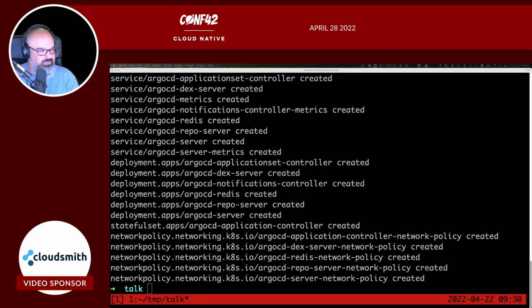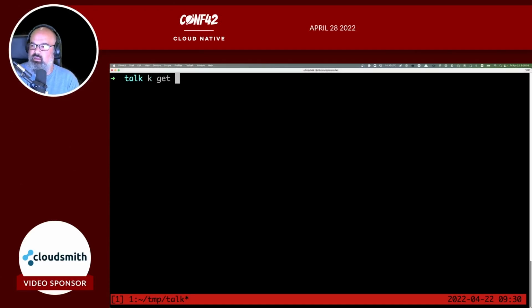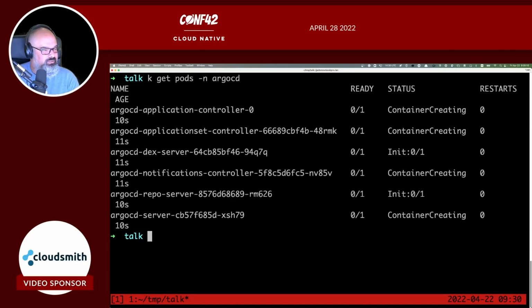Argo CD is just 2 commands, which is always fun. So if I do get pods in the Argo CD namespace, as you see, we're creating our containers. I did not pre-bake this. I wanted to show this live, which is important, but that's actually it. That's all the installation, which is pretty nice.